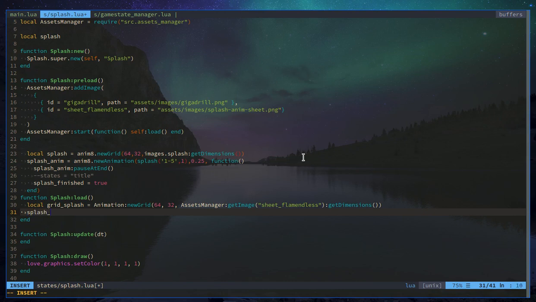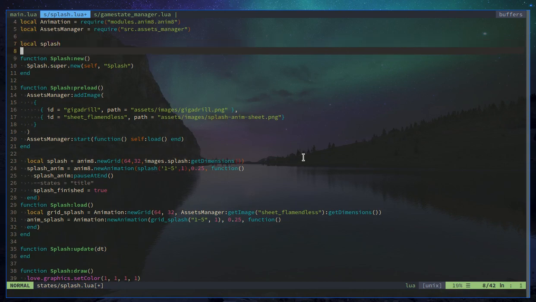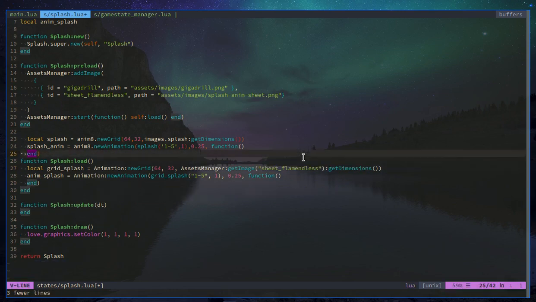What we need to do is say animation splash equals animation new animation, and we want to use that grid splash. Then we have here ranges 1 to 5 frames, and then I forgot what that one is. I think that's the speed. No, this is the speed. Then when that is called, let's name it anim splash. Okay, so we have this, so let's just copy this for now.